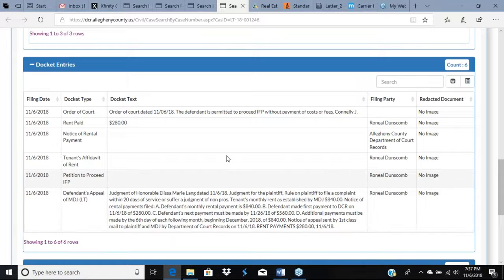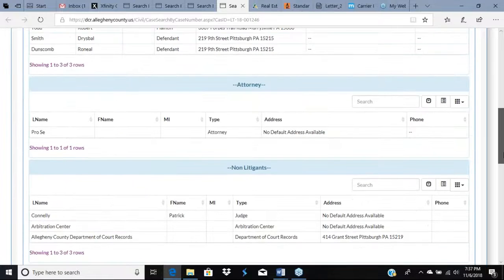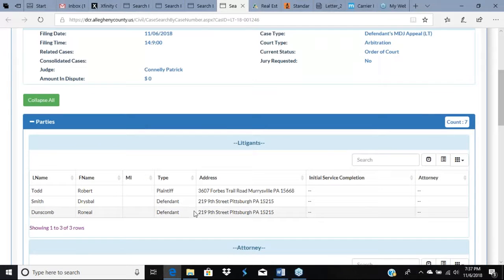So we don't really care about this stuff, guys. I just want to show you what you can see there. What we really care about is this. We want names and addresses. So we're pretty sure now Robert Todd does not live here at 219 9th Street. He owns it, and he's renting it to these two guys. So let's go look at 219 9th Street in Pittsburgh.